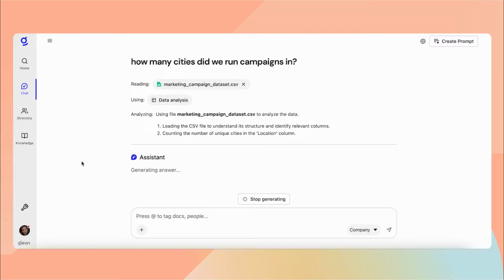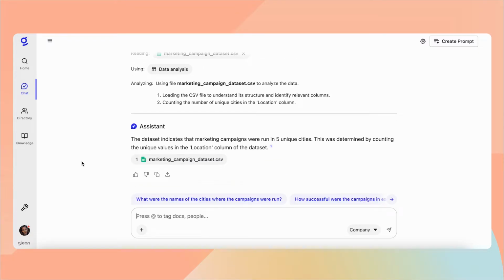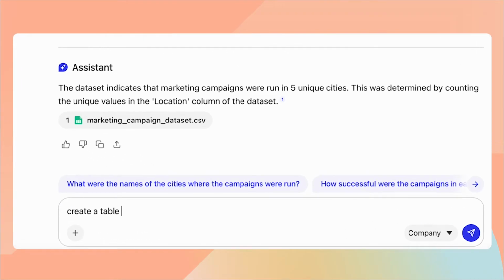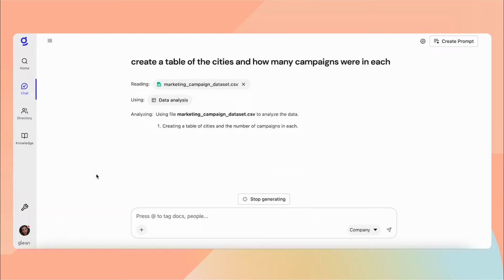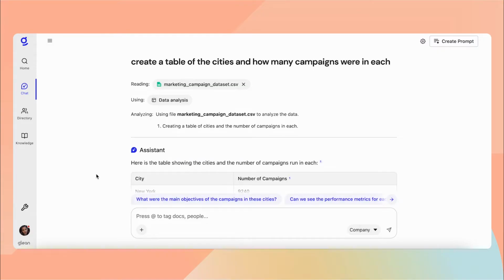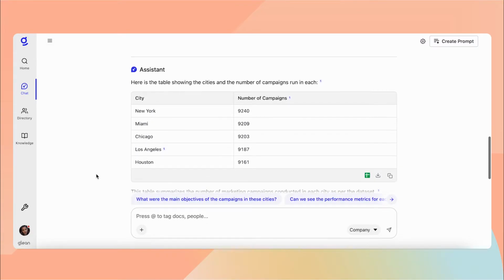Glean Assistant is now going to use the data analysis tool to help figure out what it needs to do. I've got an answer, but let's say I want to get a little bit more detail. Create a table of the cities and how many campaigns were in each. And here you go. Here's a table with all my data.